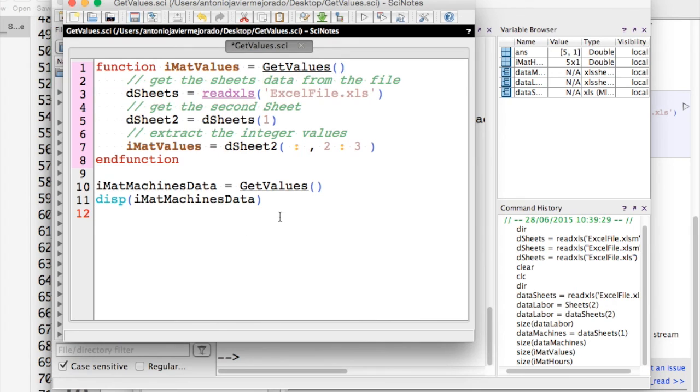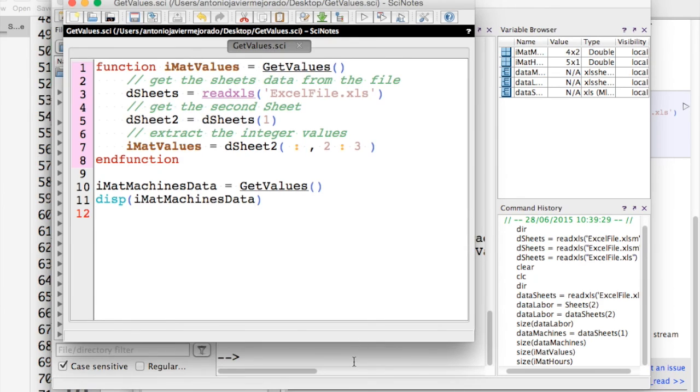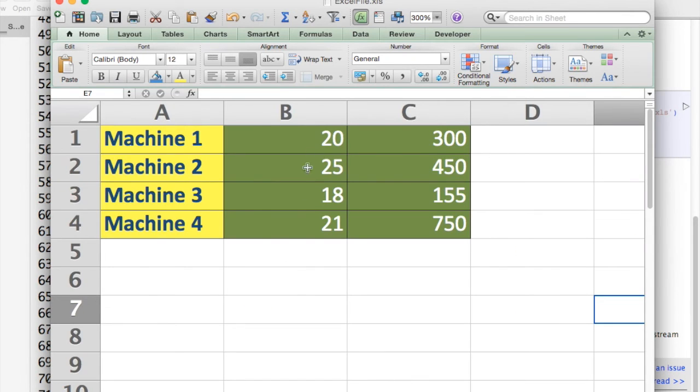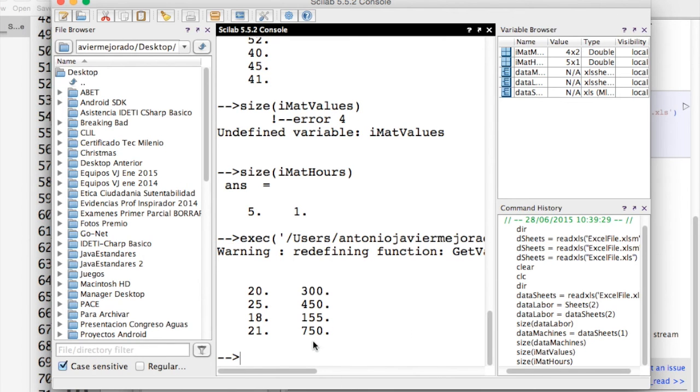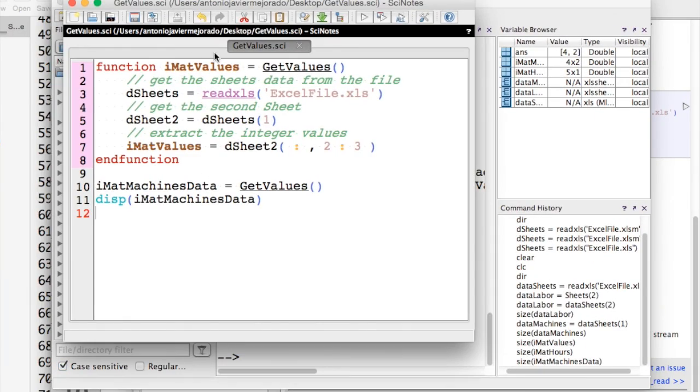Okay, getting the first sheet. If I run the program, you will see the difference. Now I have two columns from my machines data sheet. These are my machines data columns. So that's the way. You use size imatmachinesdata, and it is 4 rows and 2 columns. So this is the way you can get data from your Excel file anytime you want.